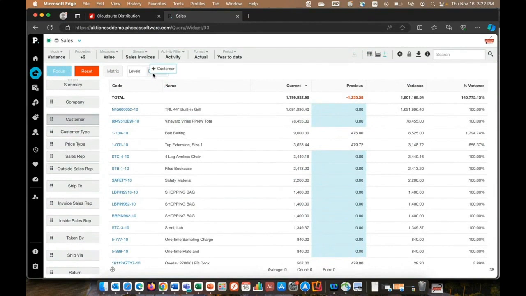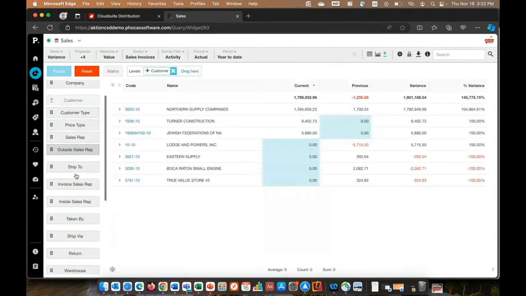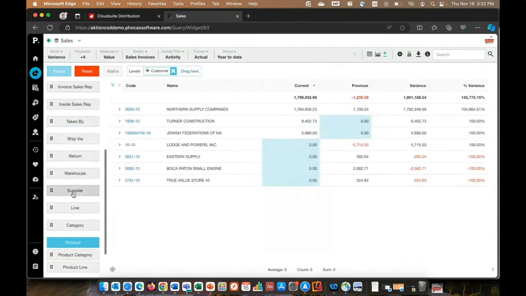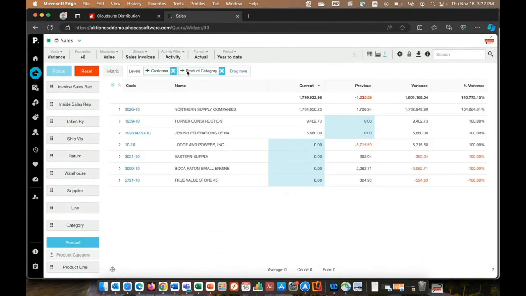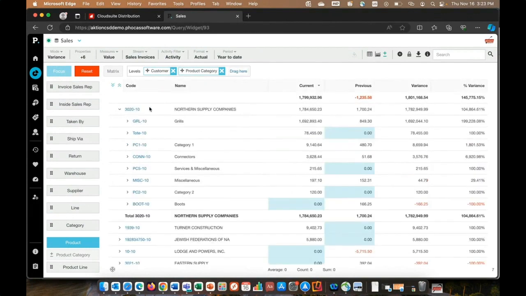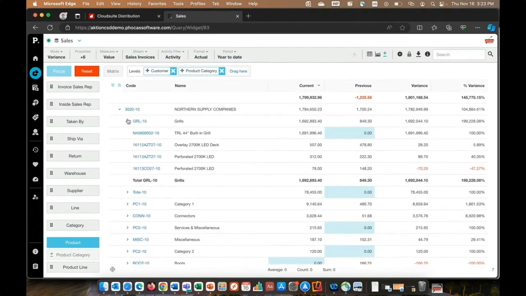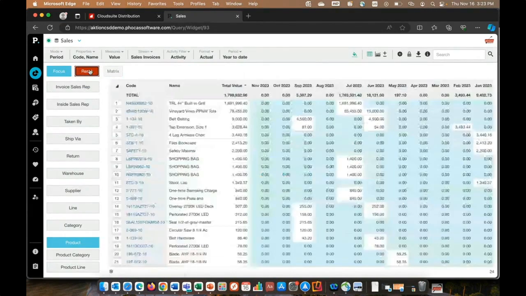So as a simple drag and drop, I can pull up the customer field and then let me scroll down and add product category underneath that. Right? So now I have at a customer level the totals for whatever time period it is that I want. I could change it, select previous dates or ranges that I've saved. But I can now drill in, see it by product category, the totals, and then obviously drill down into the product level.